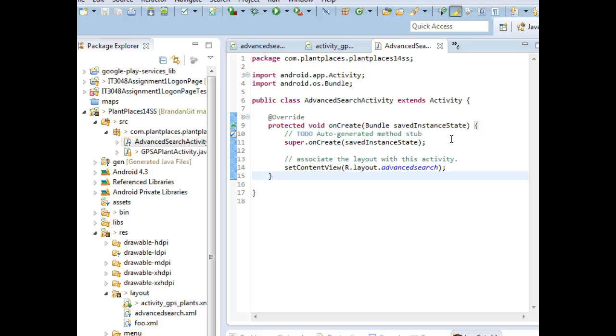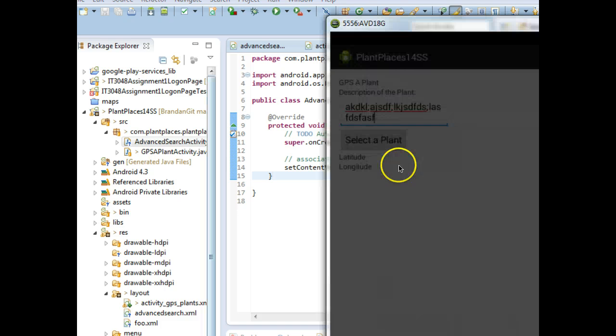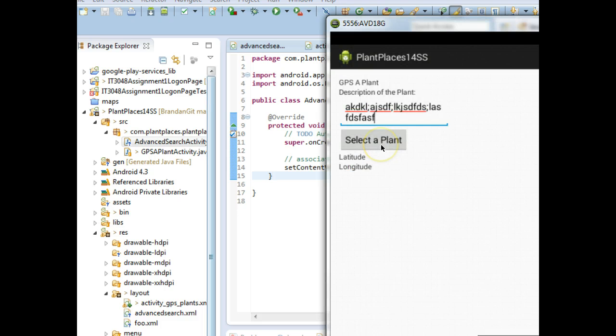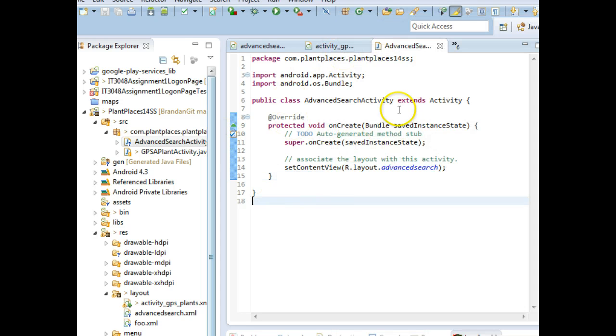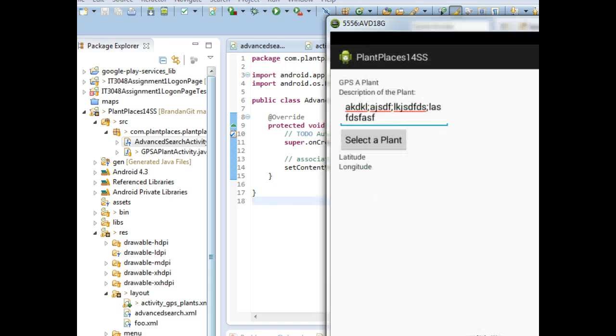So again, let Eclipse do the work. onCr, Control space will create this onCreate method. setC, Control space, choose the first option. That will associate the layout. Now this button, select a plant, we want to have it actually open up our new advanced search screen. So when we click this button, we want it to open up our new screen.